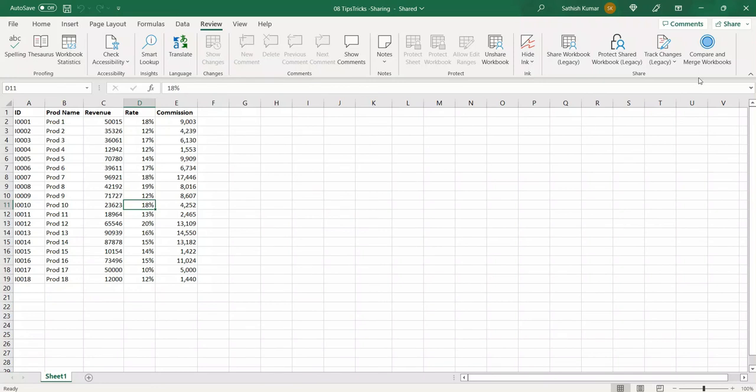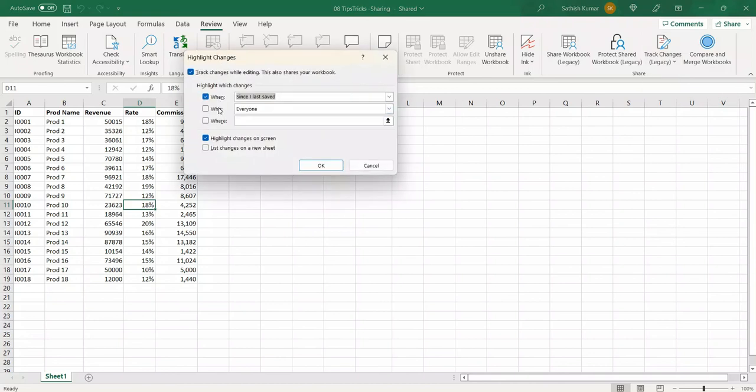Go to the Review tab again, because we have added this under the Review tab. Under the Review tab, you can go to Track Changes. Click on Track Changes, then Highlight Changes. Select Highlight Changes. And the options are When, Who, Where. Uncheck everything, because whenever they made the changes, I want to see it wherever they made the changes.